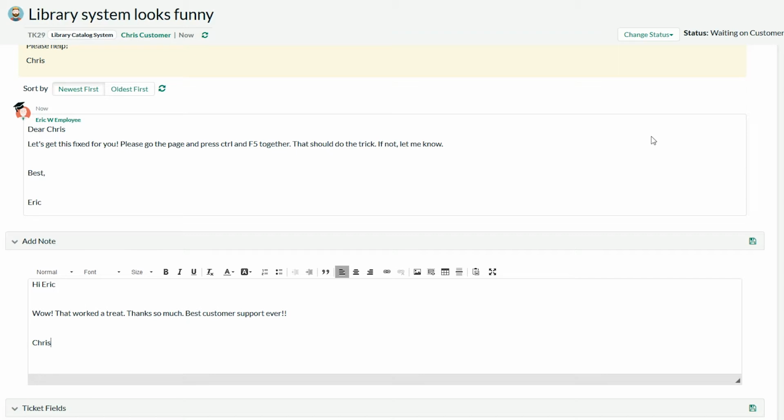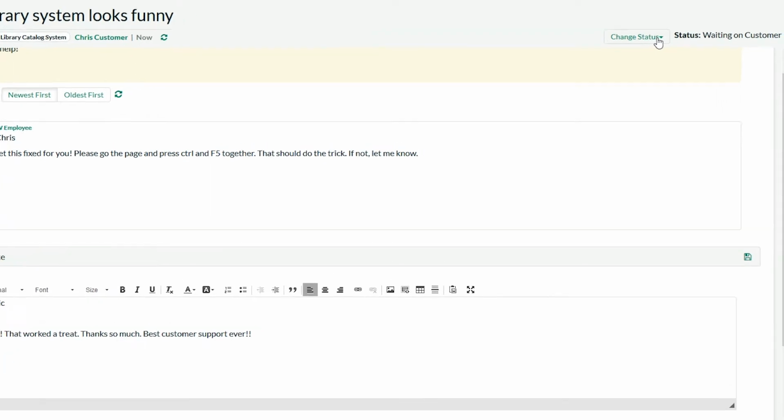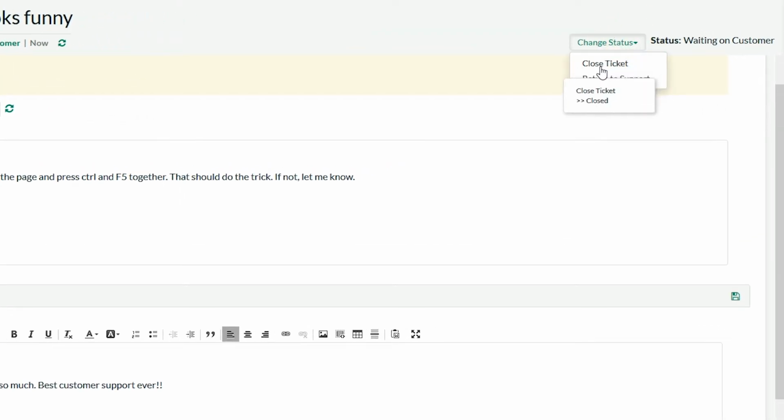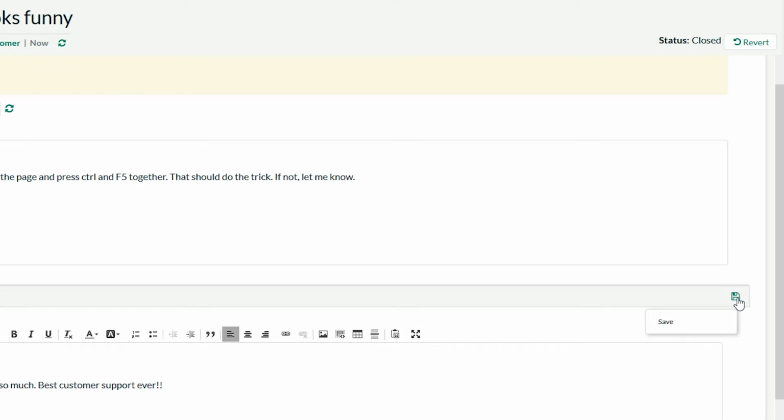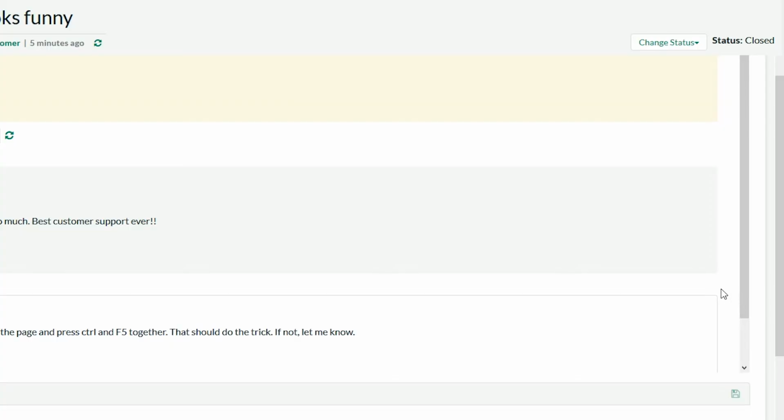Chris is now happy with the solution he's got from Eric, which is great, and he's written a really lovely message back to Eric. To close out this ticket, he clicks on the change status here, and he can either send it back to support because he wants more help. In this case, he's happy, so he's going to just close the ticket. Click close, click save, and it's done.